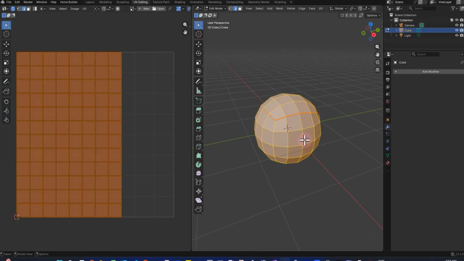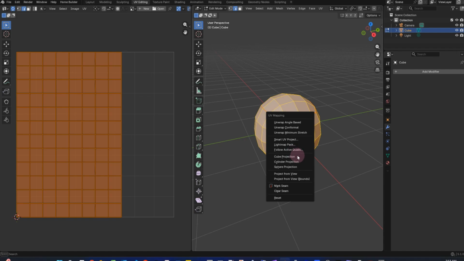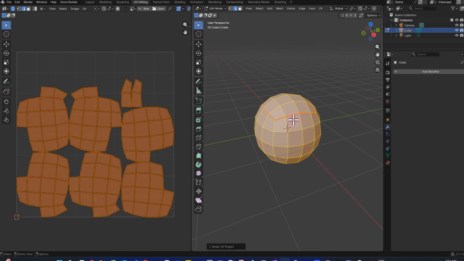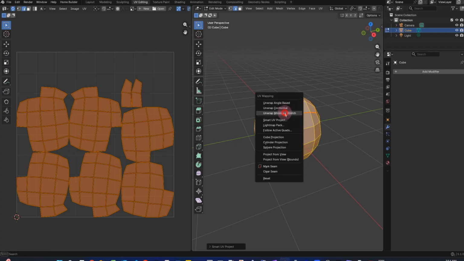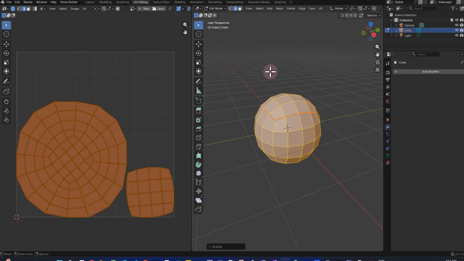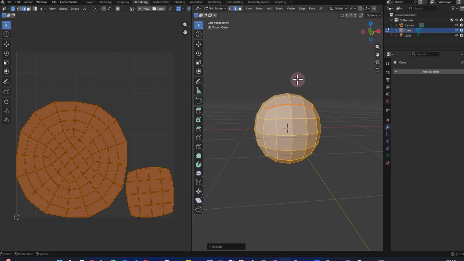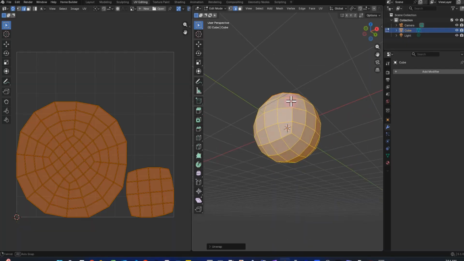Now press A, U, and we are going to do Smart UV Unwrap, and it doesn't look great. So instead, let's choose something over here, and this looks better. So the seams help us cut out a section we want. And again, this is great for clothes or different parts of the body, but it's not looking great here.